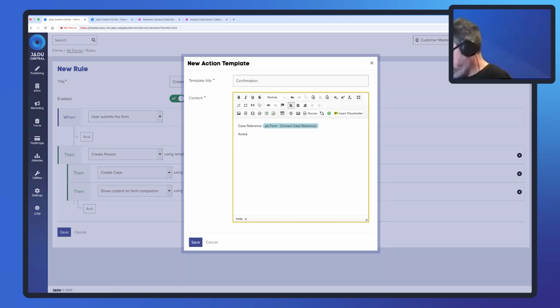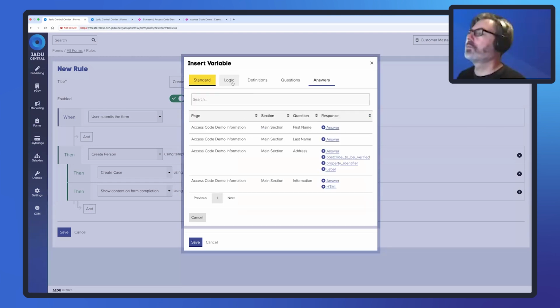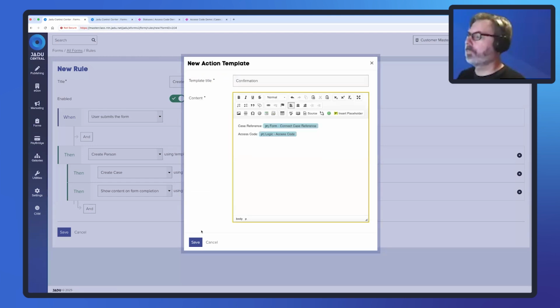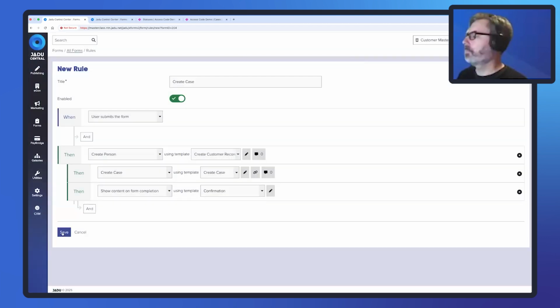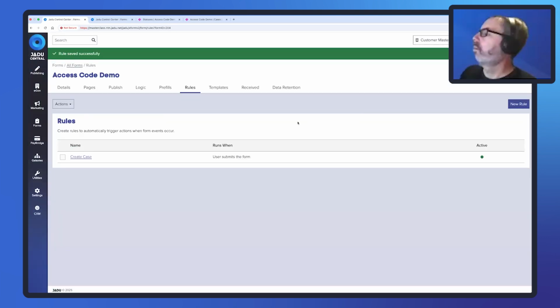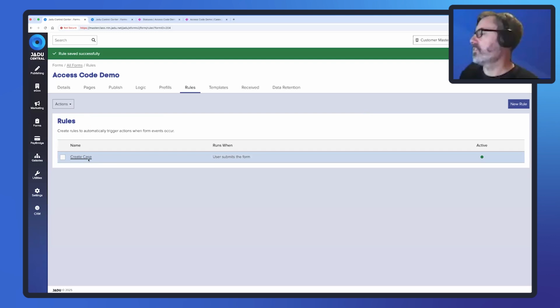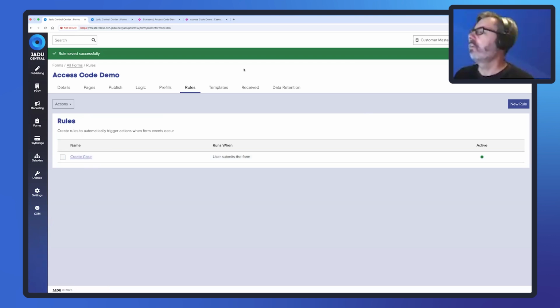And I'm going to pop the access code in there as well so we can see that it's generated. So what I should be able to do now is complete this form as a customer. It will generate a case, and that case will then contain an access code that I can use for validation. The customer won't have access to the case, but they will still be able to update it based on the information that we're going to provide them with when they submit the form.